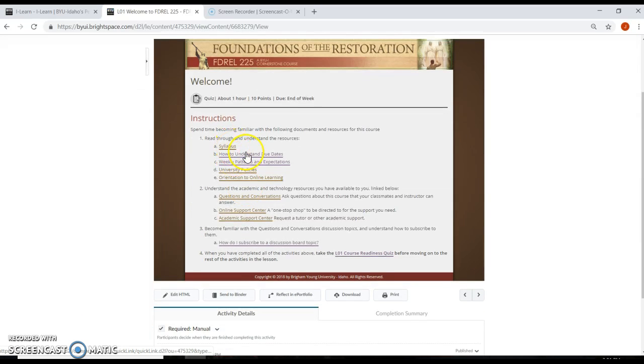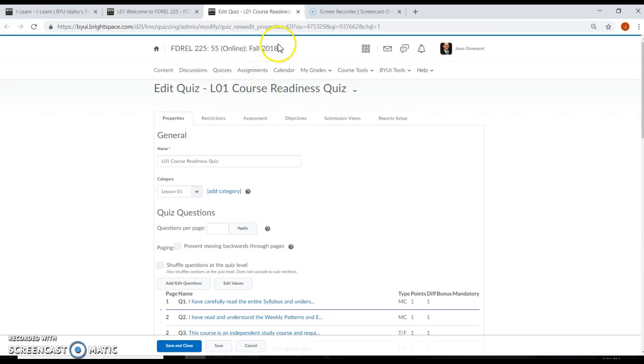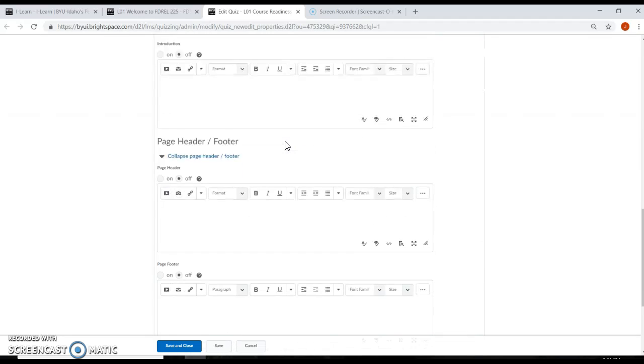You can go through the syllabus there. This will help you understand due dates, kind of take you through policies and orientation on learning. But after you've done all that, just go to this course readiness quiz. You click on that, and you can click on anything that's underlined. It's a link right to where you need to be. Pretty nice. Take the online quiz there, and I'll show you, and then you just turn it in. Submit it when you're done.